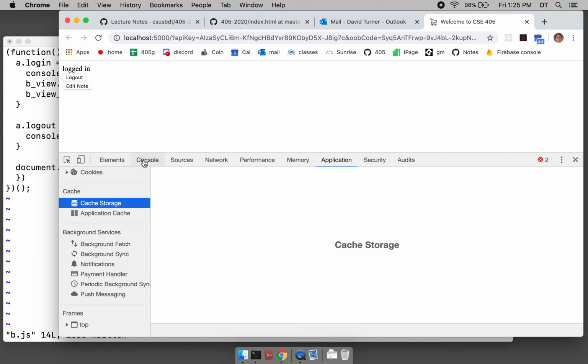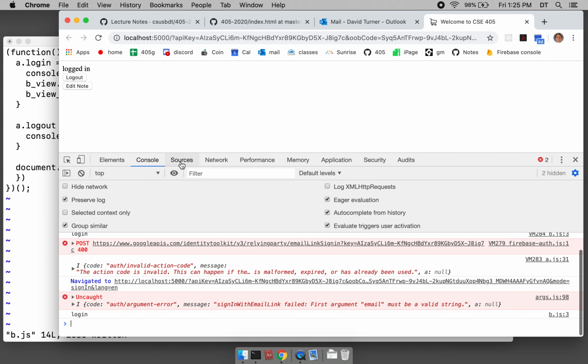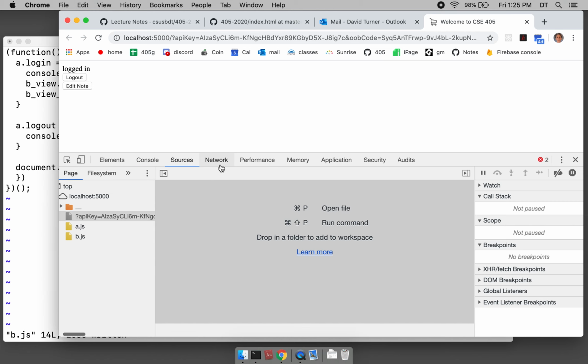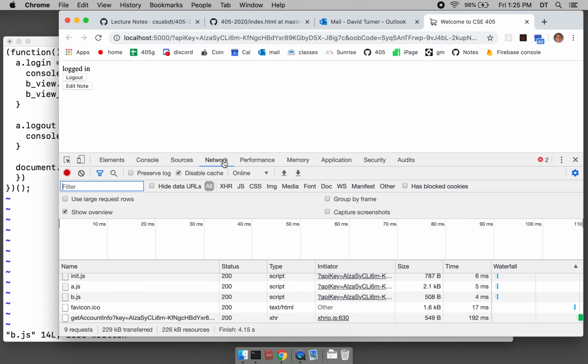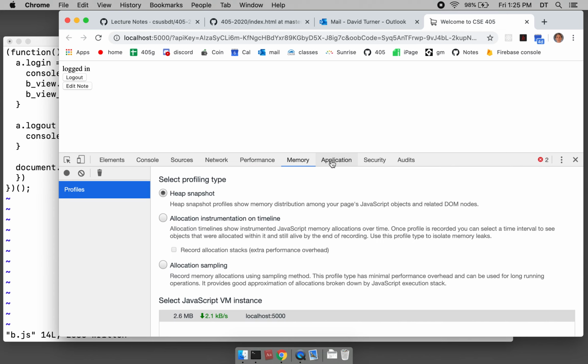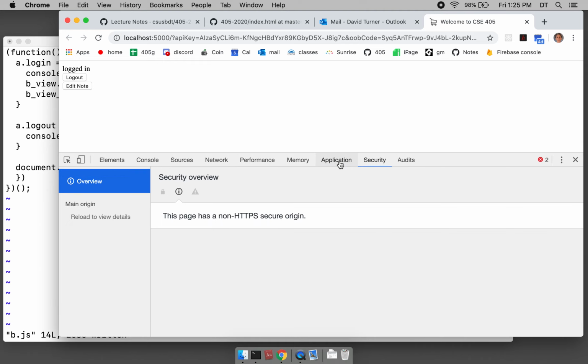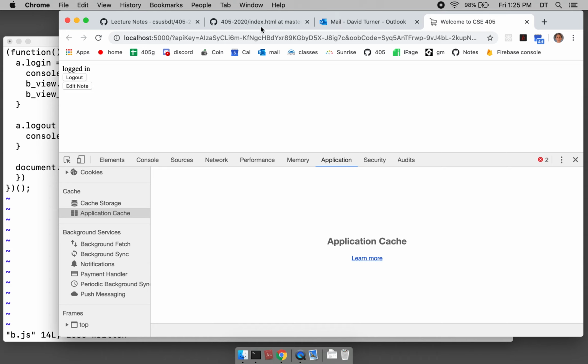Let's look at, certainly it's not in there. Where do I find the local storage? Sources, network, performance, memory. Where is local storage? What the heck? Application, cache. Maybe there is nothing in there. There is nothing in there at the moment. I'm gonna restart this thing.